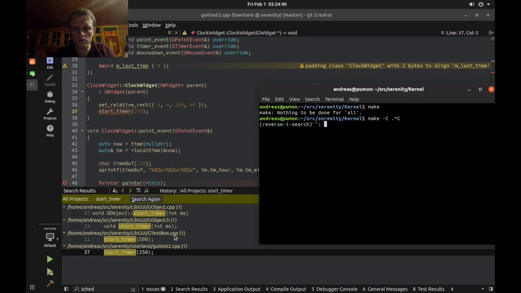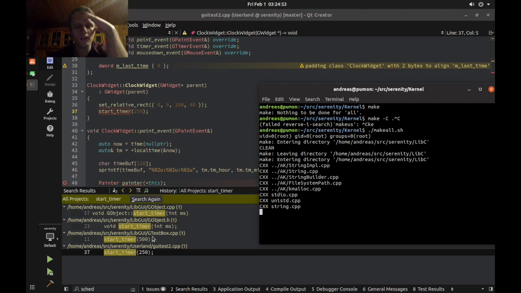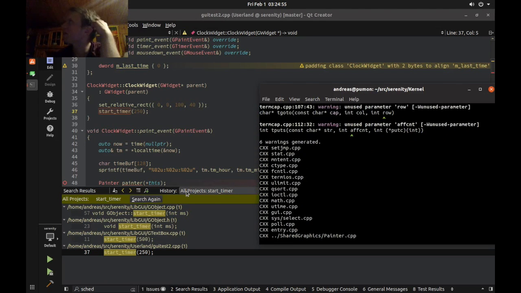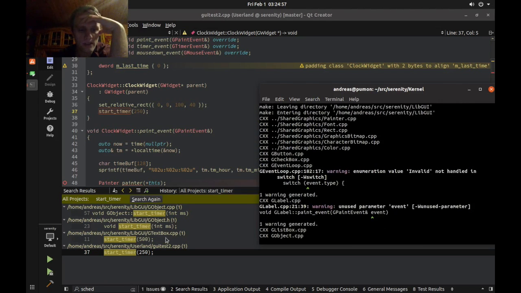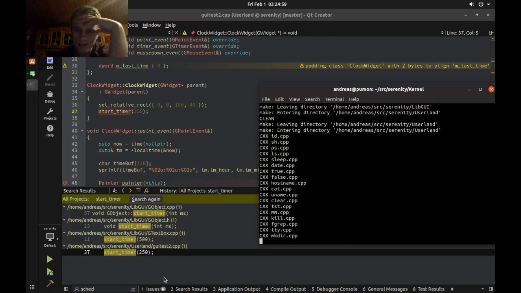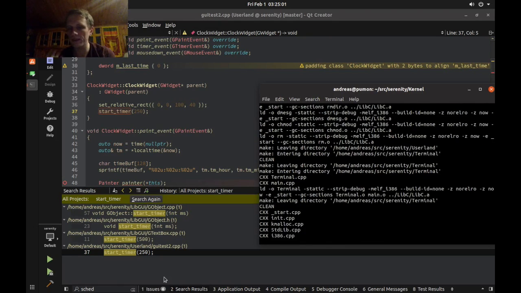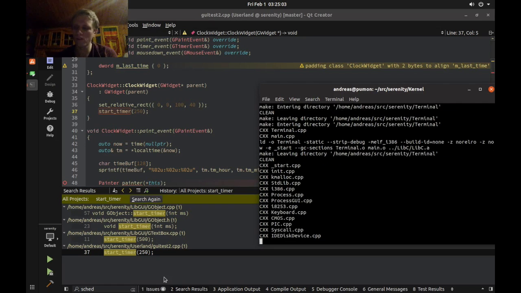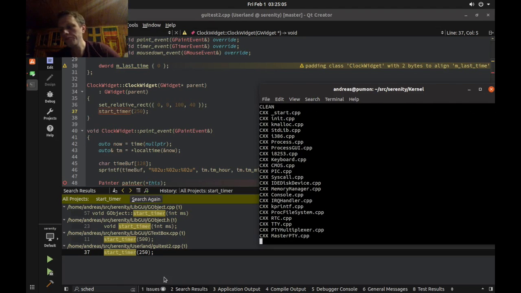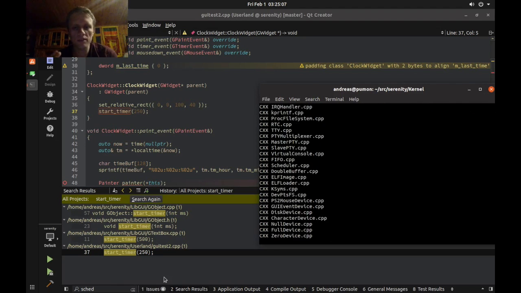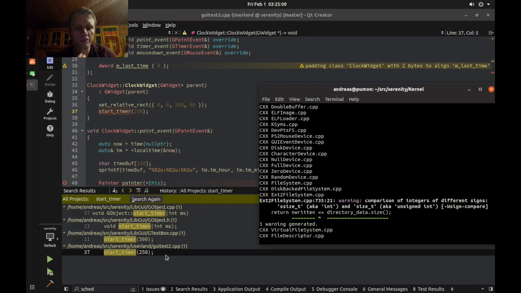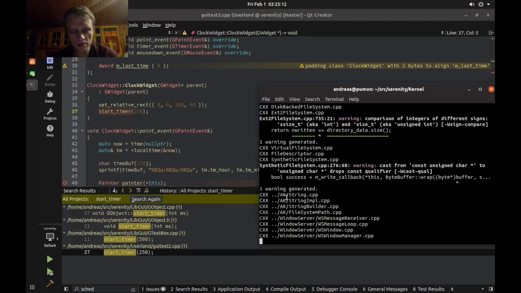Userland. Okay, I'm going to rebuild everything. So there's a timer in the GTextBox class that's supposed to implement blinking the text cursor, but I don't want that thing to interfere with me right now when I'm testing, so I'm just going to disable that.